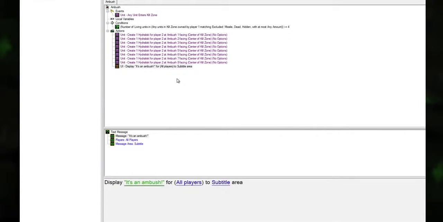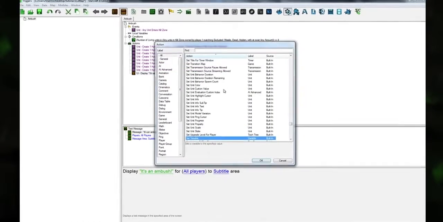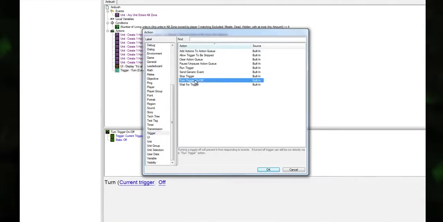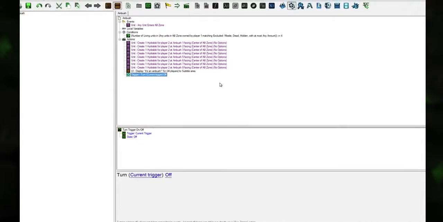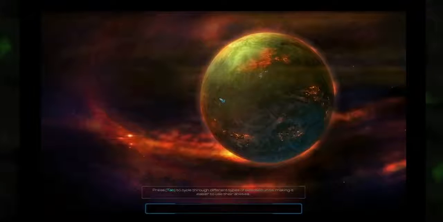And then one more important action that we need is to prevent this trigger from running more than once, because right now it's going to occur every time a unit enters the kill zone. So we don't want it to be happening repeatedly as all of the turn units enter the zone. So we'll add one more action. This is in the trigger label, called turn trigger on or off. And the default parameters are exactly what we want. This will turn the current trigger off, so it'll only ever run once. All right, so now we've got our ambush event all set. We can save the map and launch it in the game to test it.